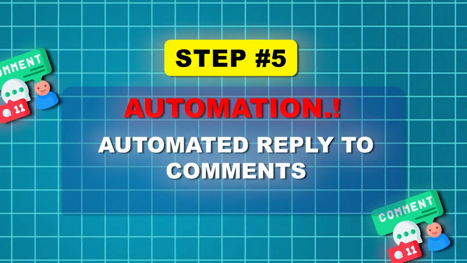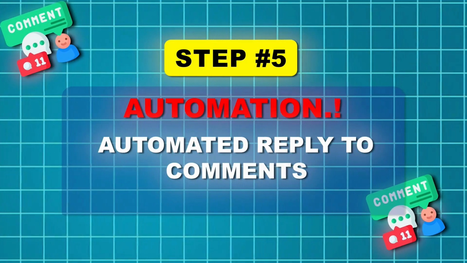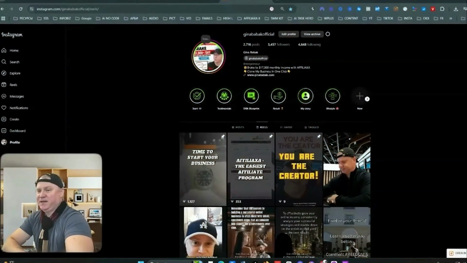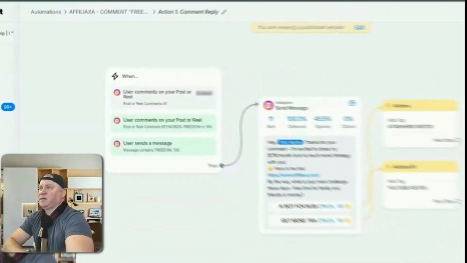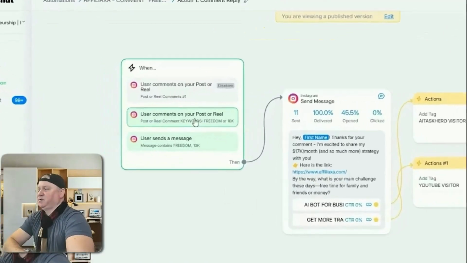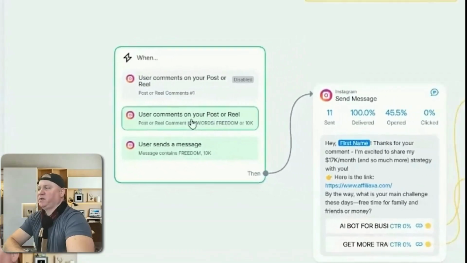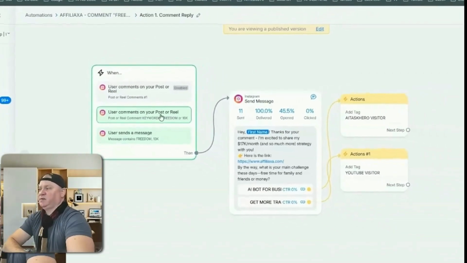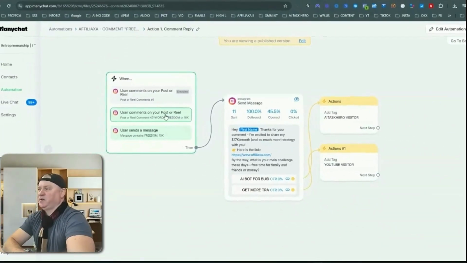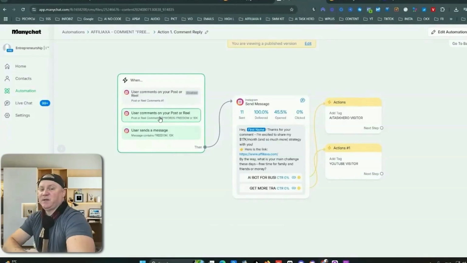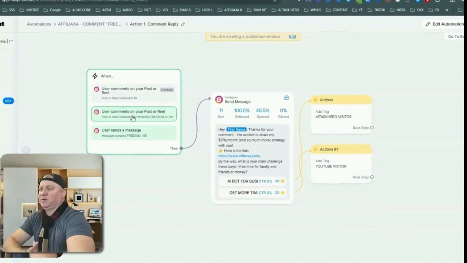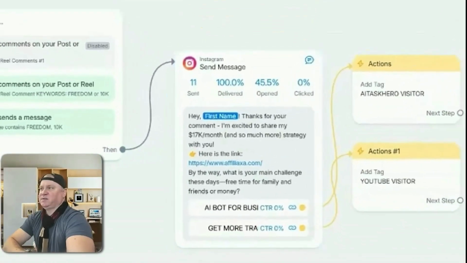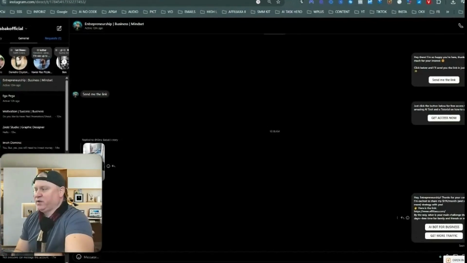I will show you how you can make money even when you sleep, and you don't even need to check your Instagram account every single second. This is called ManyChat automation, and this is how it works. I have two keywords. One of them is freedom and another one is 10K. So every time anyone comments freedom or comments 10K, this ManyChat automation is triggered and this guy or girl will actually receive this message. So this is how it looks. I commented freedom and then I received all this information.